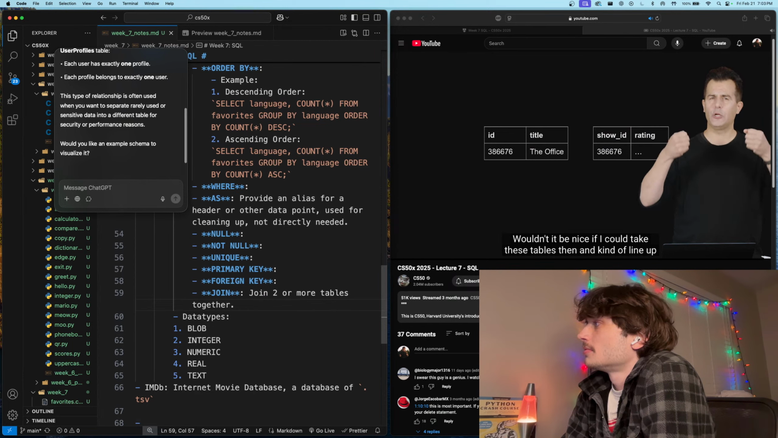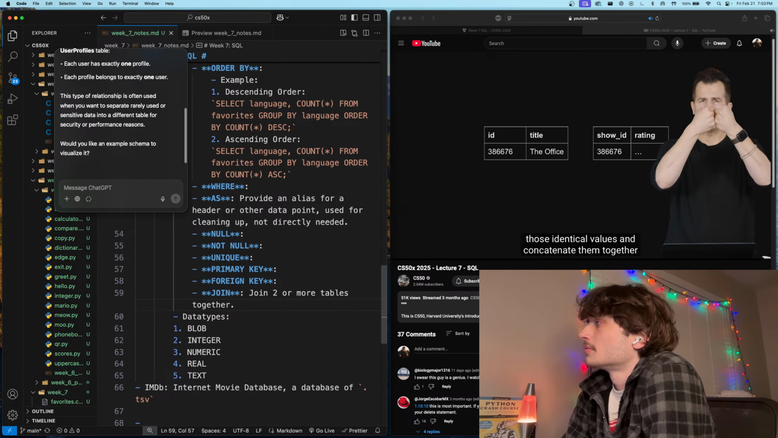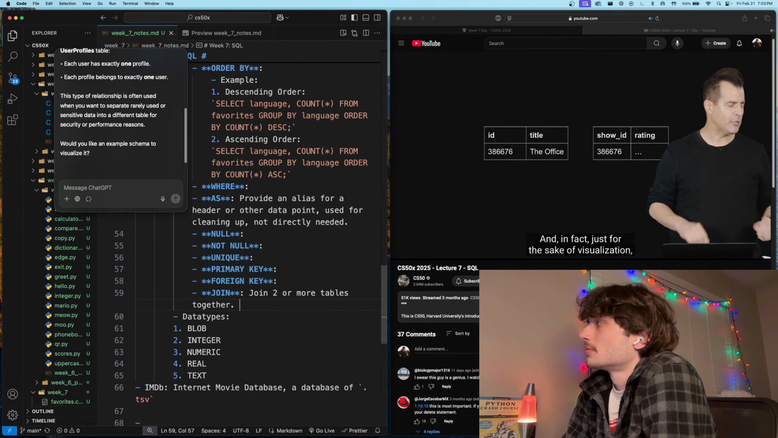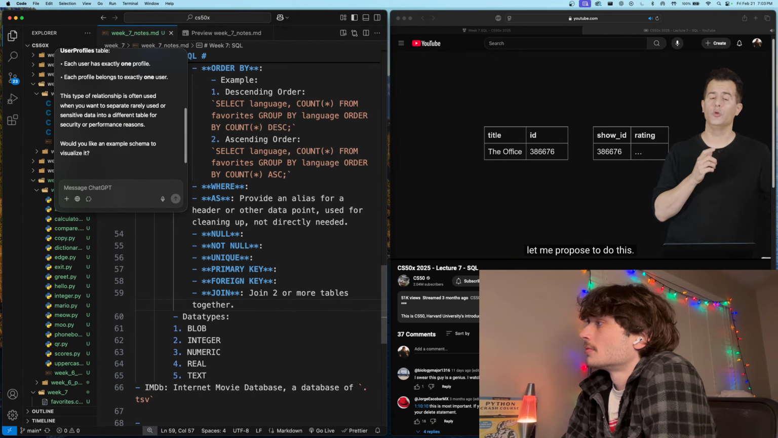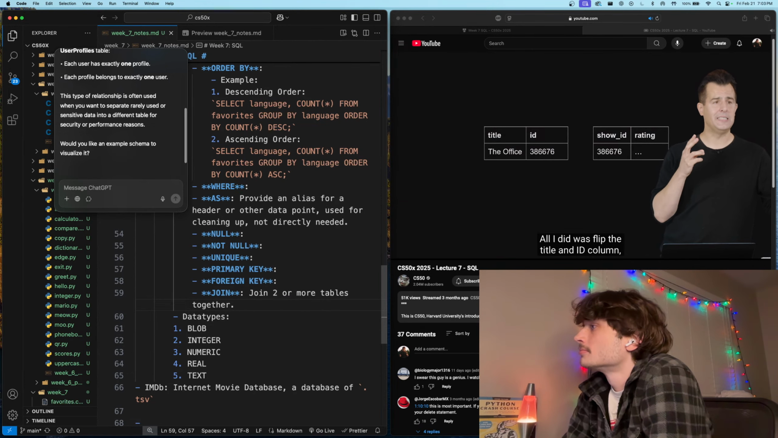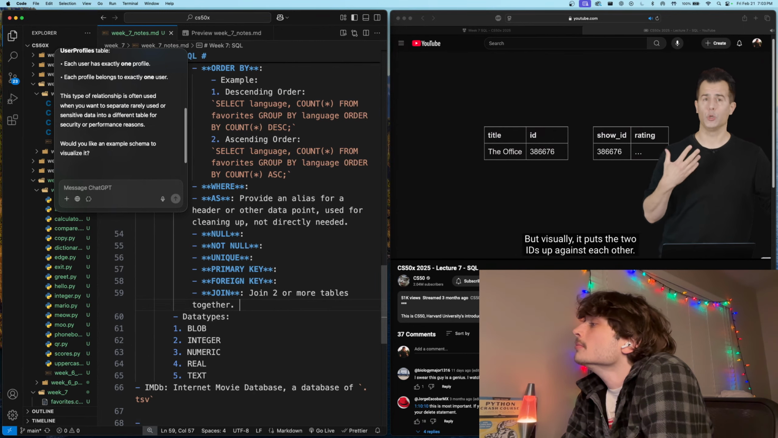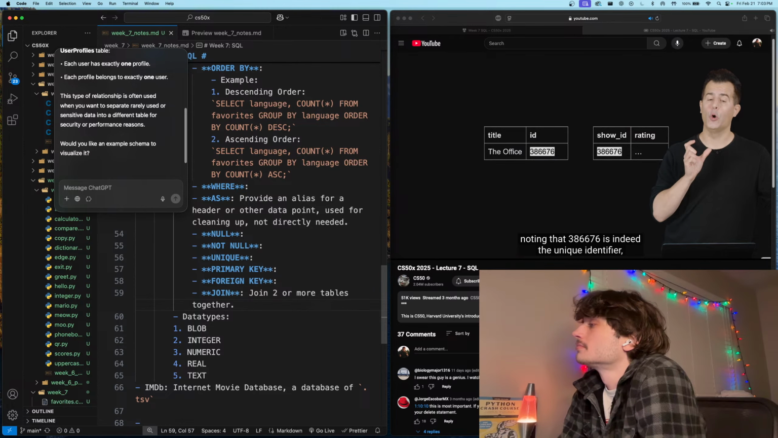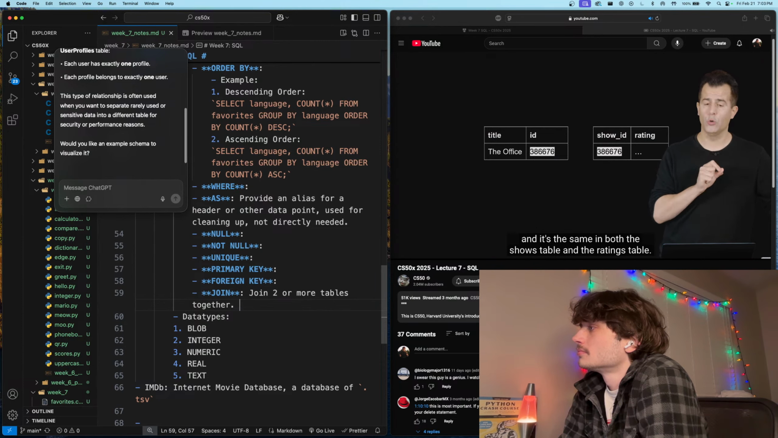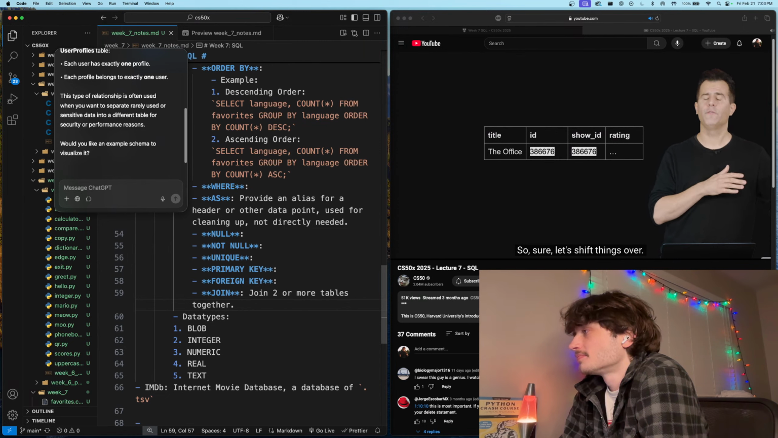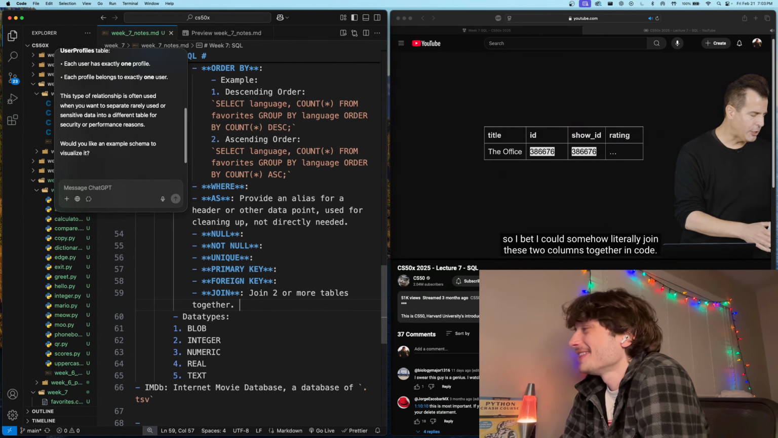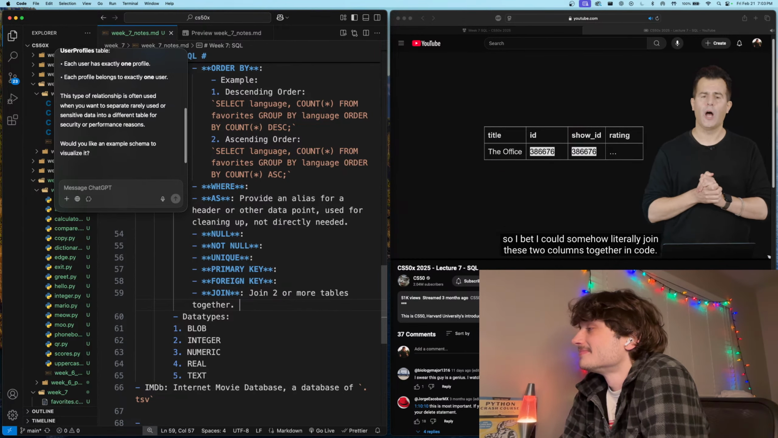Wouldn't it be nice if I could take these tables and line up those identical values and concatenate them together by joining them where those IDs are the same? And in fact, just for the sake of visualization, let me propose to do this. All I did was flip the title and ID column, not because this is technically useful, but visually it puts the 2 IDs up against each other. In fact, let me squeeze the tables closer together, noting that 386676 is indeed the unique identifier, and it's the same in both the shows table and the ratings table. So sure, let's shift things over. And heck, I don't really need both of these values here at the same time, so I bet I could somehow literally join these 2 columns together in code.